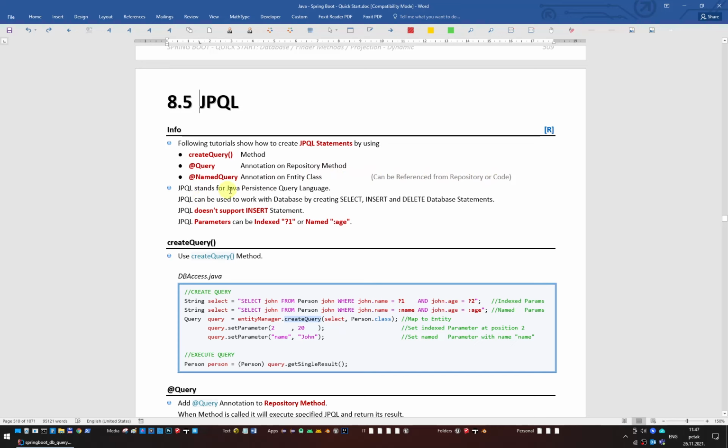JPQL stands for Java Persistence Query Language. JPQL can be used to work with a database by creating select, update, and delete database statements. JPQL does not support the insert statement. JPQL parameters can be indexed or named.